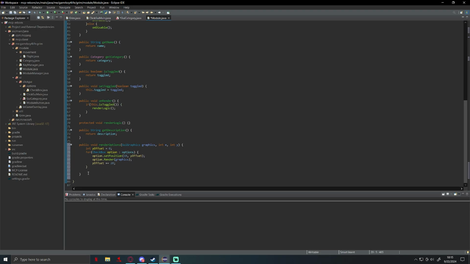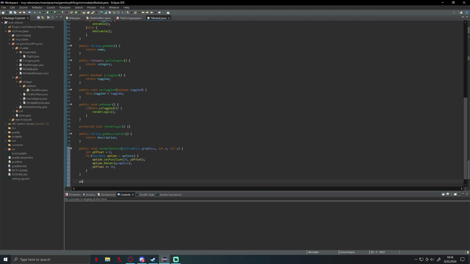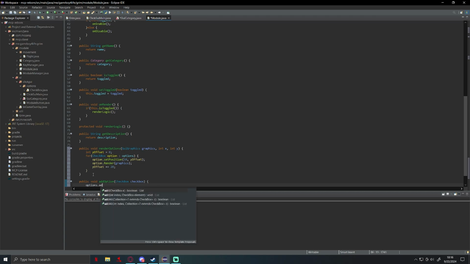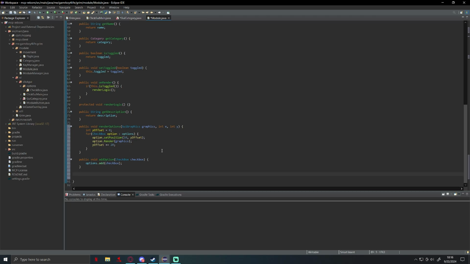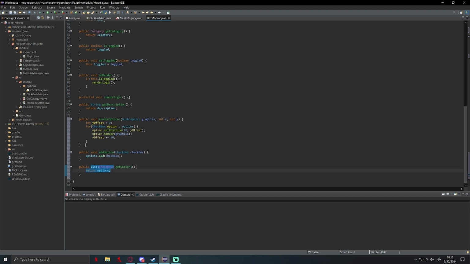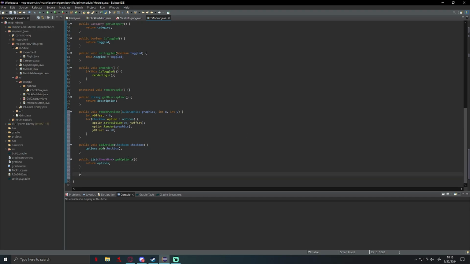But we do need to create a couple more things inside of our module class here. So, public void addOption, we will do checkbox as checkbox. This will be options.add(checkbox). Next one we need to do is a public List<Checkbox> called getOptions. This will return options. And the last one we need to make in here is going to be a boolean called mouseClicked: double mouseX, double mouseY, and button.